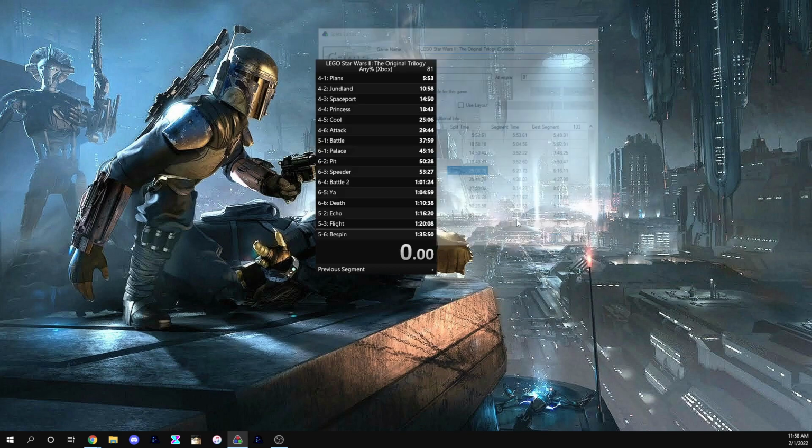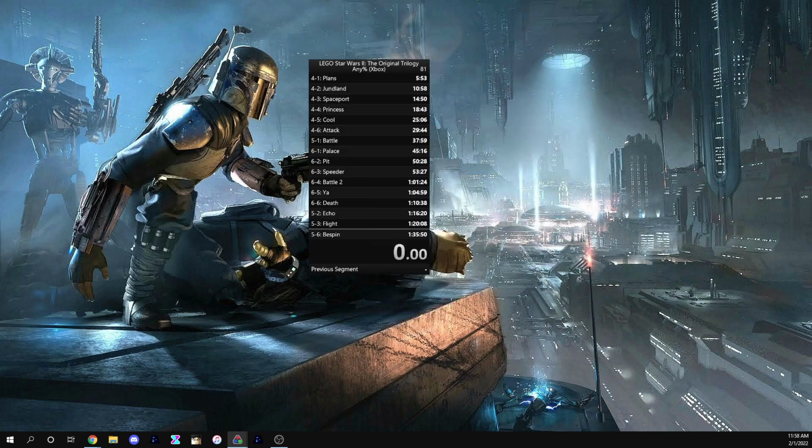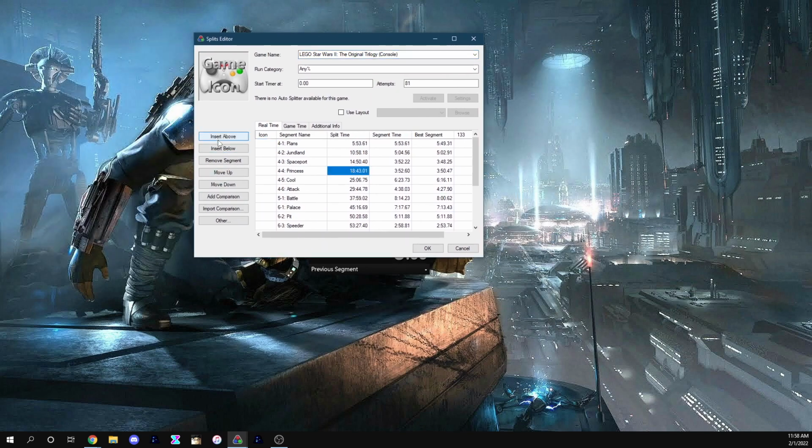Let's just go back here. So other tabs in here, insert above would just be inserting a split above the one you have selected. Remove segment, insert below will also just insert one below. You can move the splits up.